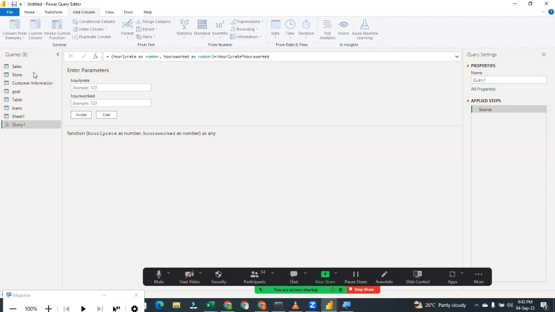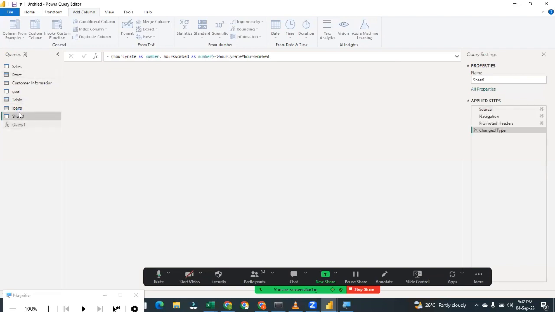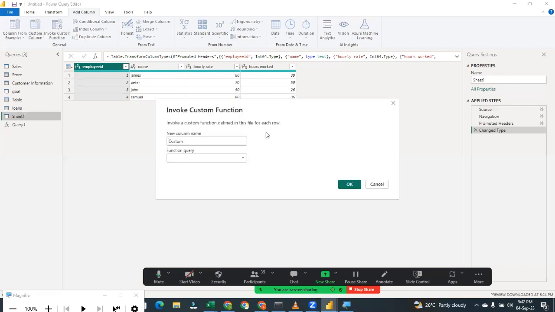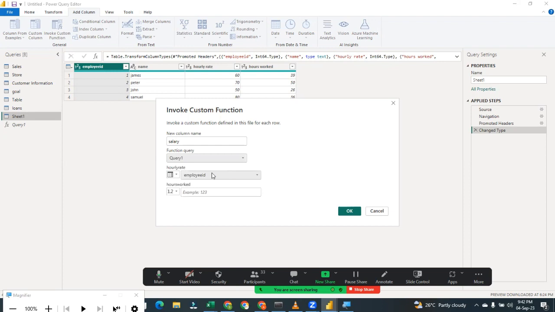So just go to my sheet one, which is where I'm going to invoke the function. Come to my invoke function, and from there I'm going to put in the name. Salary is going to be salary. Then I'm going to select the query that I want to use, the function query. I only have one there. So select what I want to pass in: select the hourly rate, which is this, and select the hours worked.